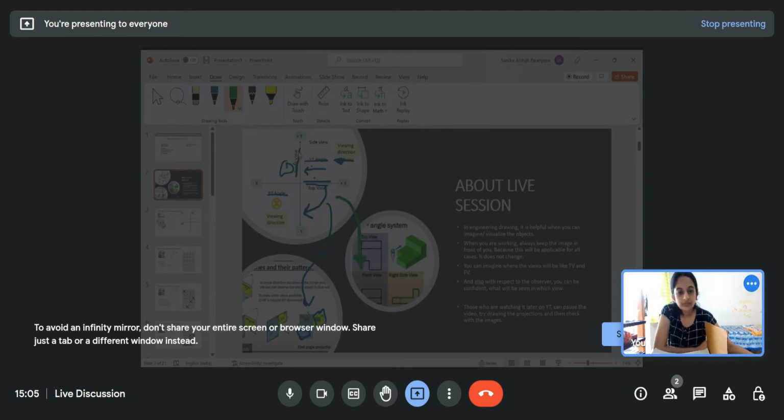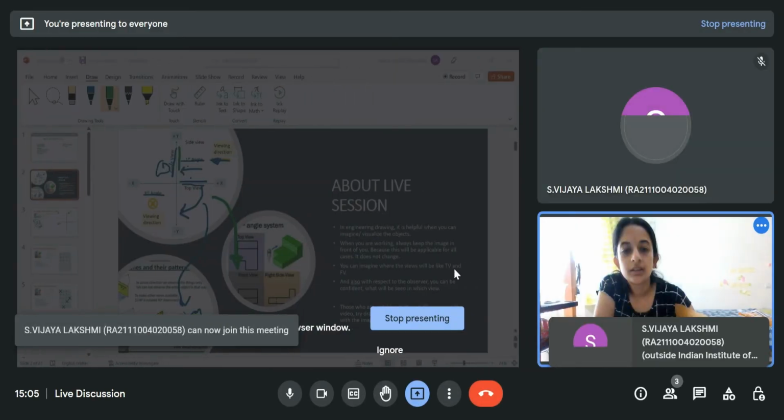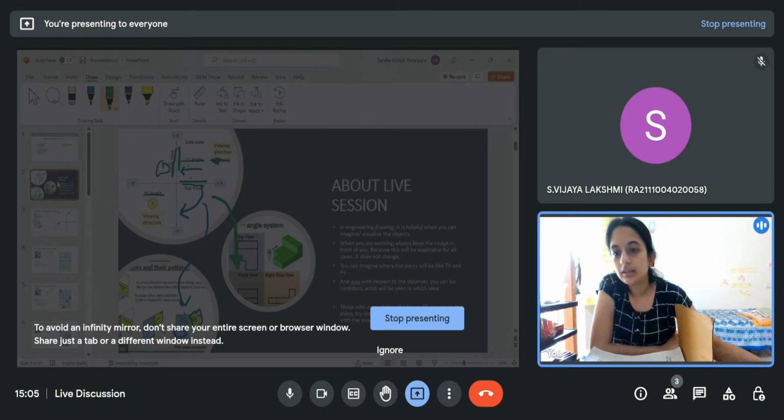So if you have this figure, you're also confident about which view will come where. Like in this case, the front view is here and the top view is below the front view. So that's it.